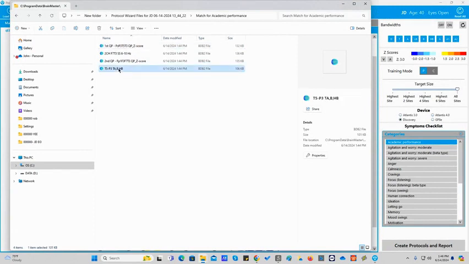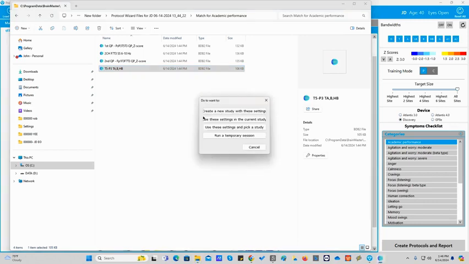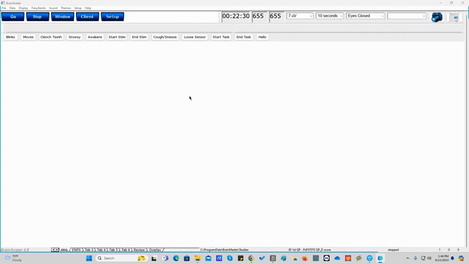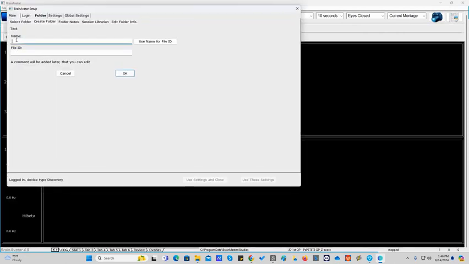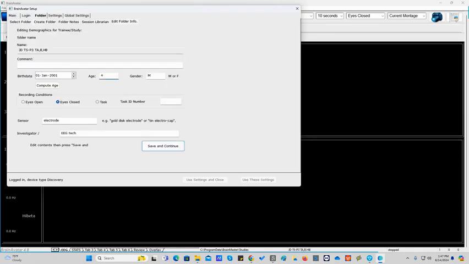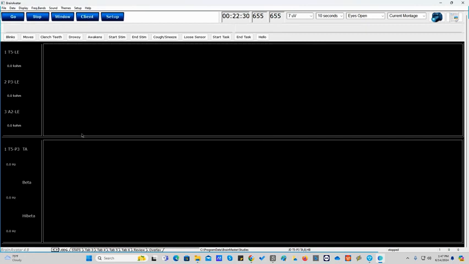So click, pause, click, copy the name, double click on the head, click yes, create a new study with these settings. And now we're going to put in his name, and we're going to copy the name of the protocol. Click OK, create with current settings. We're going to adjust the age, and then eyes open. Use settings and close. This is now ready to run.